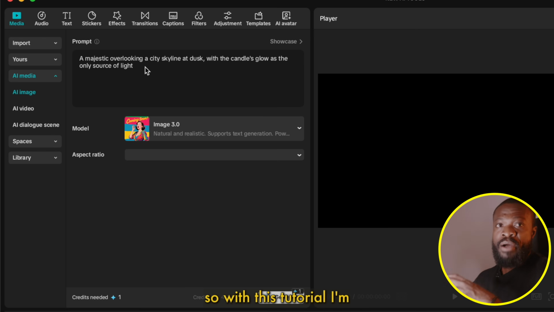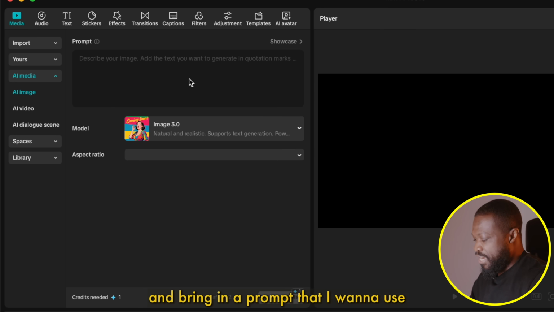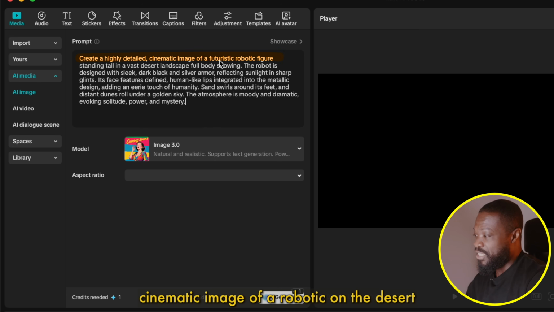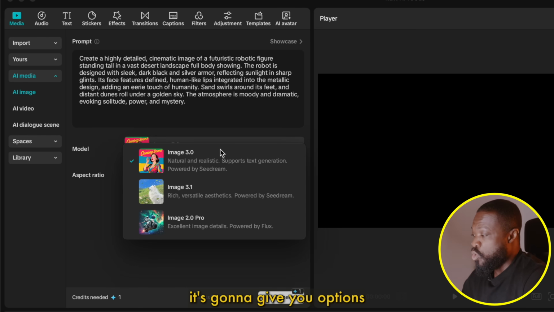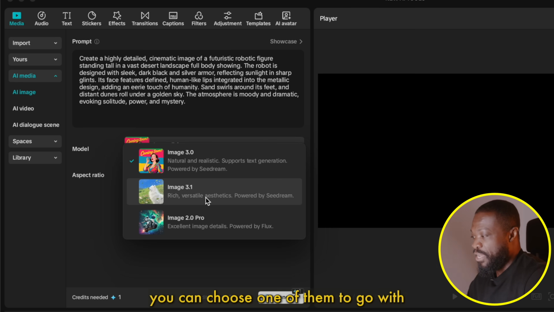So with this tutorial, I'm going to use my own prompt so I can delete this prompt and bring in a prompt that I want to use. I want to create a detailed cinematic image of a robotic on the desert. Then when you go to model, just click on this space. It's going to give you options that you can choose from. So with this, I'm going to go for image 3.0. You can choose one of them to go with.